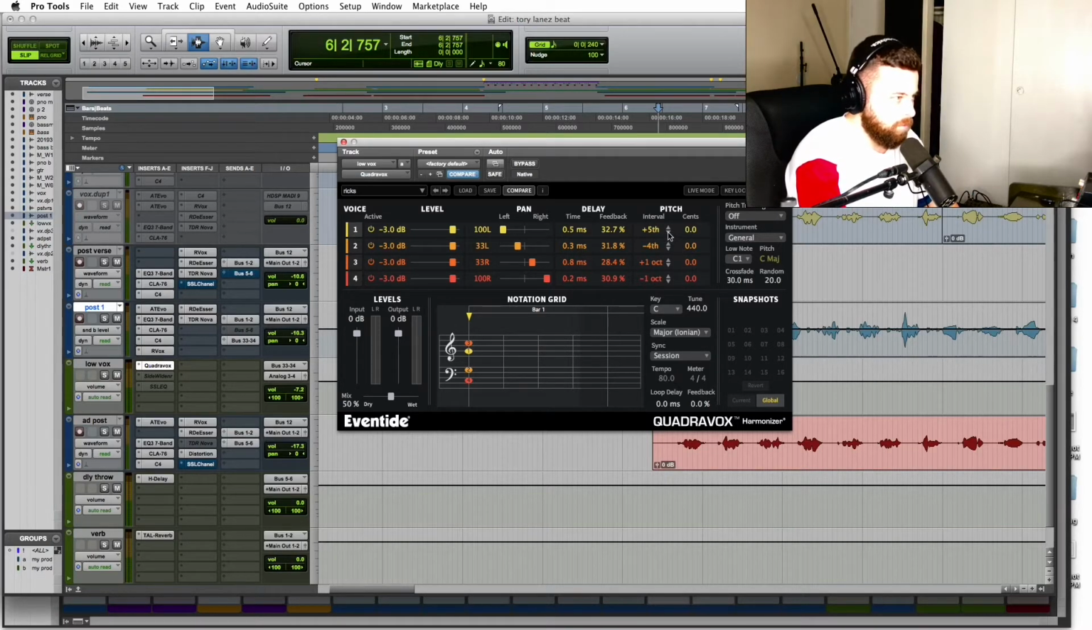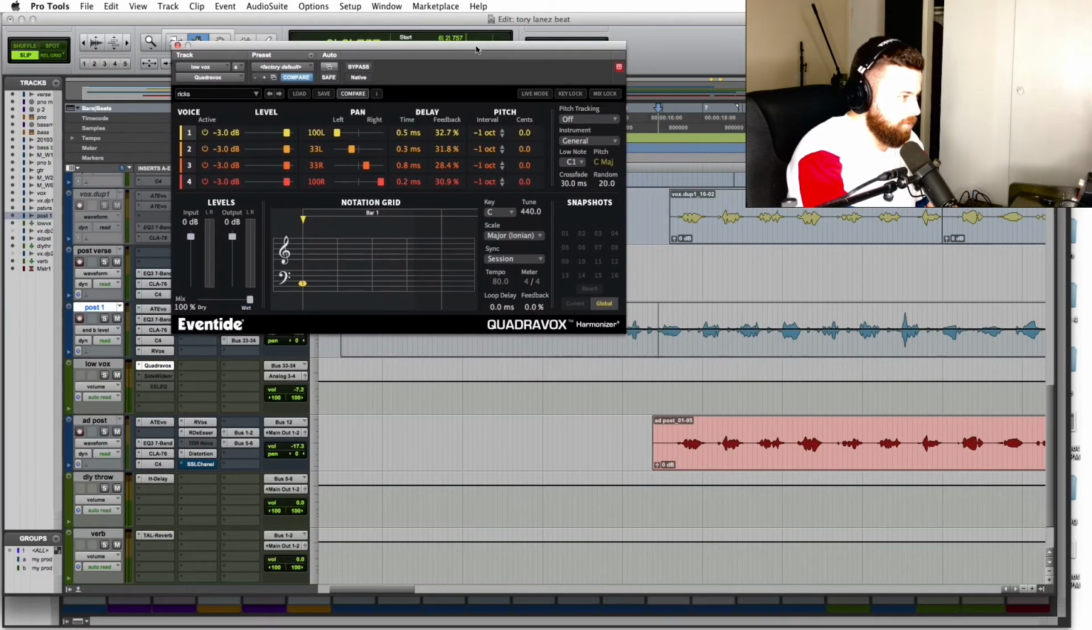So I want all these to be minus 1 octave. We can put the dry wet all the way wet, since I have it on a separate track. If you were to put this plugin right on the vocal track, you can use the dry wet to get a balance, so that works nice. Okay, so right now, before we go any further, this is what we got.